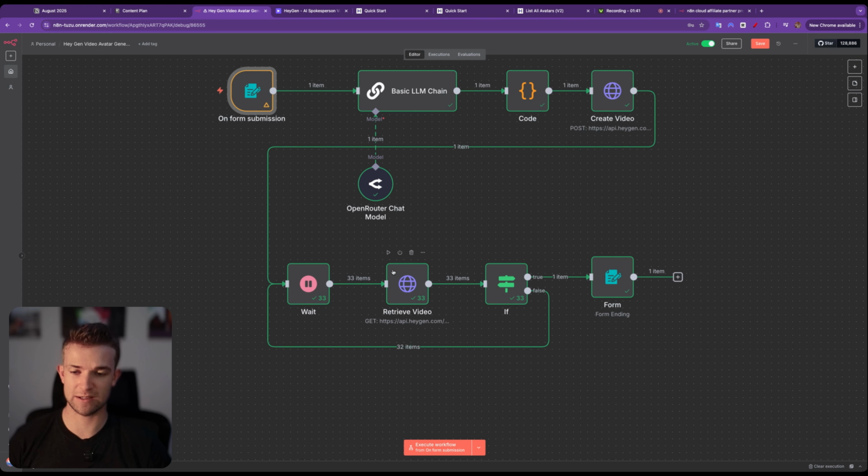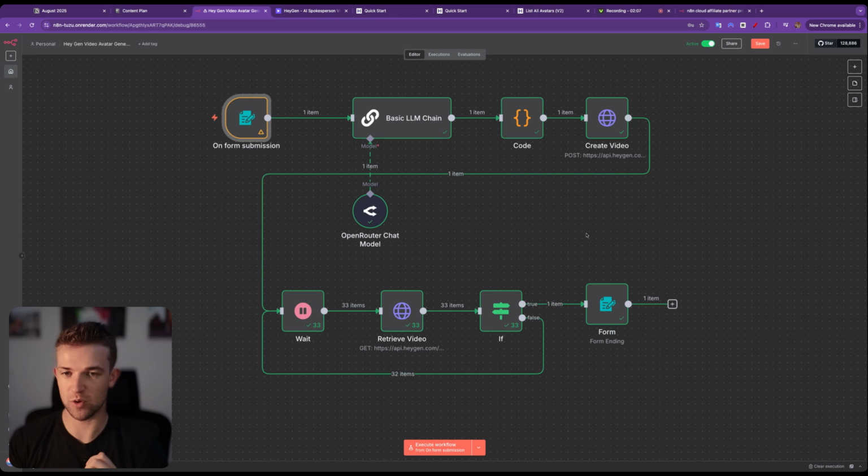So what we're doing here in this section is that we're polling. We're waiting 10 seconds, checking to see if it's been generated. If it hasn't been generated, we're going to check again after another 10 seconds. And if it hasn't, wait another 10 seconds, and so on. But when it is created, then we're going to go to this last step, which is giving us that link, which we can view within the form to go and view our video. Okay, so that is the high level overview of it. Let's have a look at each step in more depth.